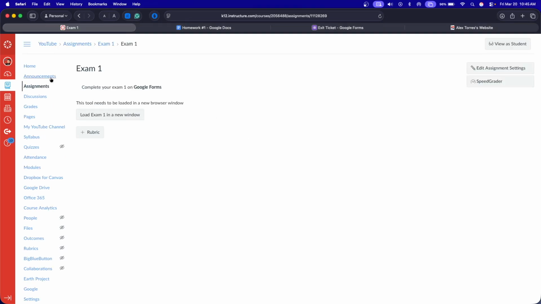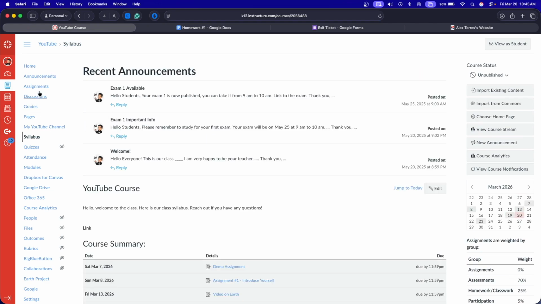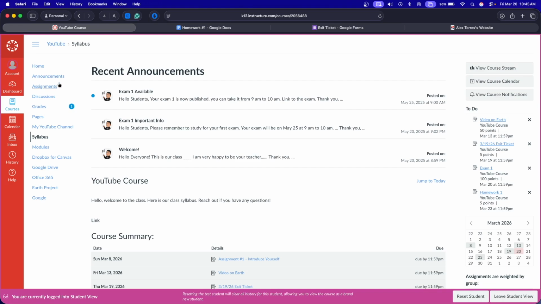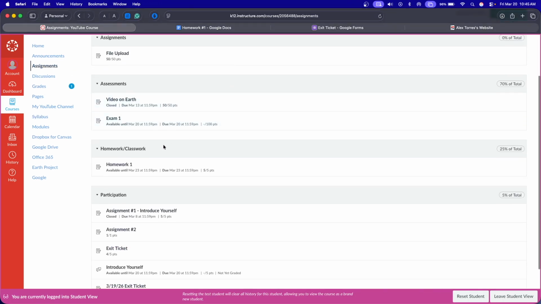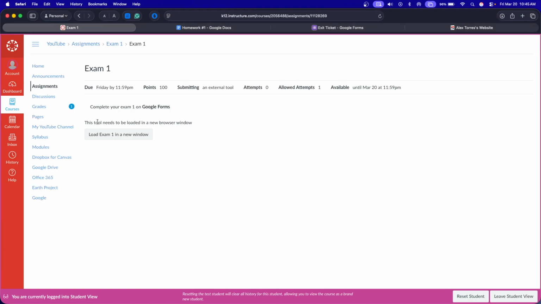So now, once they click the assignment, I'm going to go into student view so you can see how it's going to look for them. We're going to go down to assignments. They're going to see exam 1, so they're going to click on that. Once they click it, as you can see, it says this tool needs to be loaded in a new browser window. It's still embedded in Canvas because it says submitting an external tool. But now they need to click this link in order to be taken to the exam.